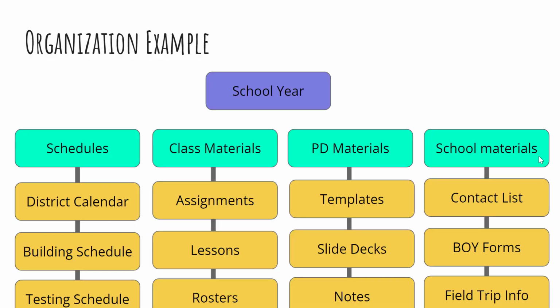You could start by naming a folder for the current school year. Within that school year folder, you could create more folders, such as a folder for schedules, class materials, PD materials, and possibly some just generic school materials. Inside of those folders, you could organize another layer of nested folders.